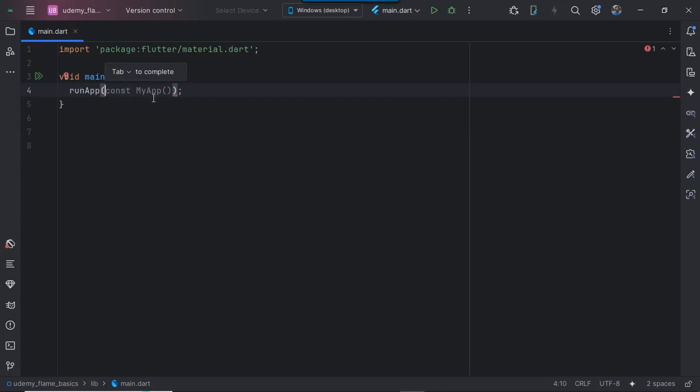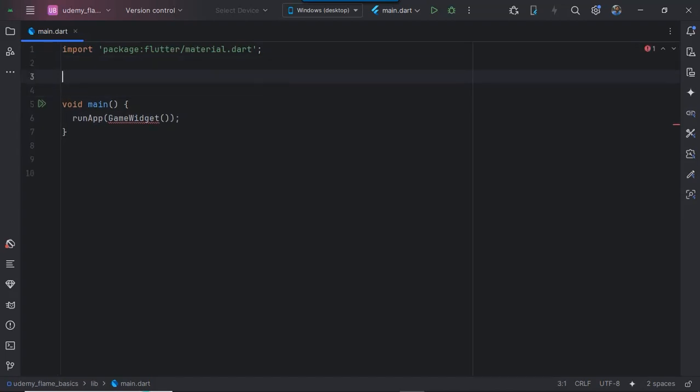And from the Flame framework, we get a special widget, which is called a GameWidget. Okay, so I'm going to type GameWidget, and if you don't see any suggestions that we normally see in these kinds of IDEs, then maybe we need to import it manually. So let me import this GameWidget manually.